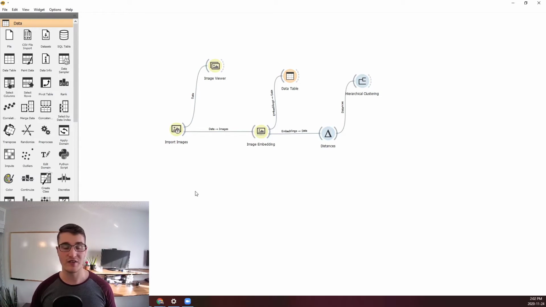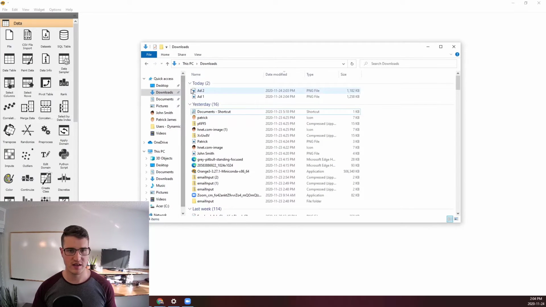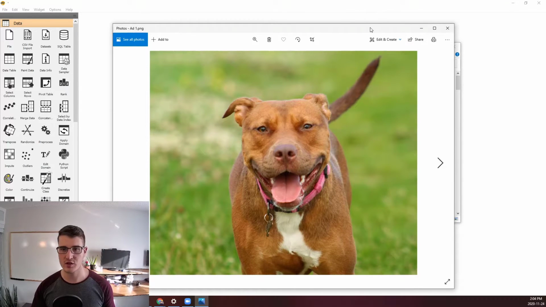So what we're trying to do in this test is this: I created a fake ad, obviously, that I'm going to put in the folder. Then we're going to see whether our machine will show the ad to John or Patrick. I downloaded these two ads right here, ad one and ad two. I'll show you right now. Ad one is a picture of a pit bull.